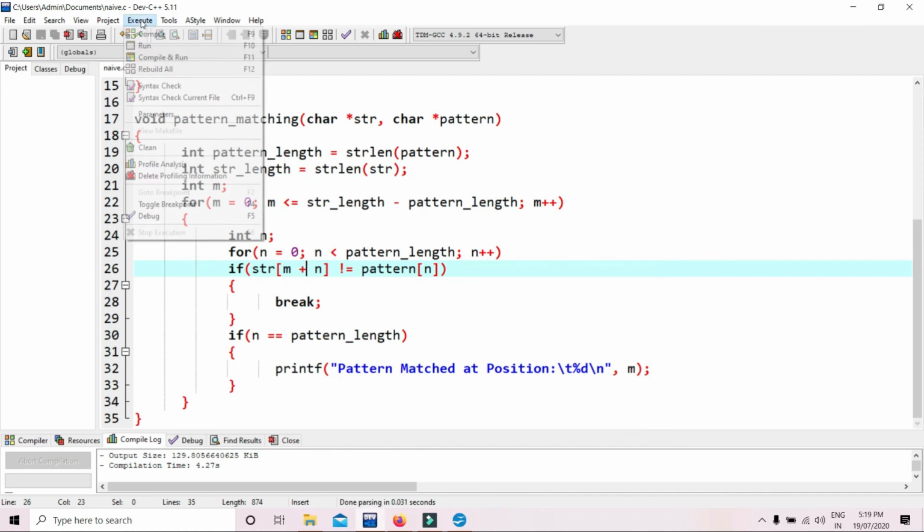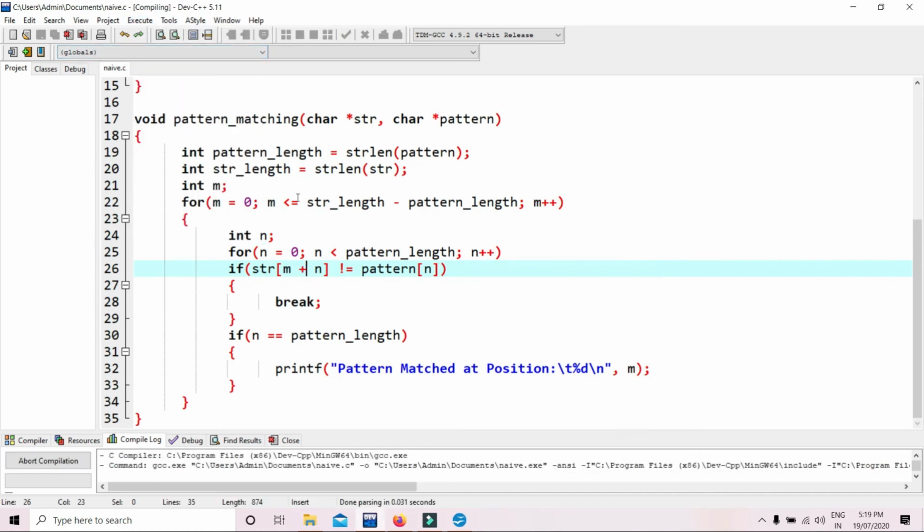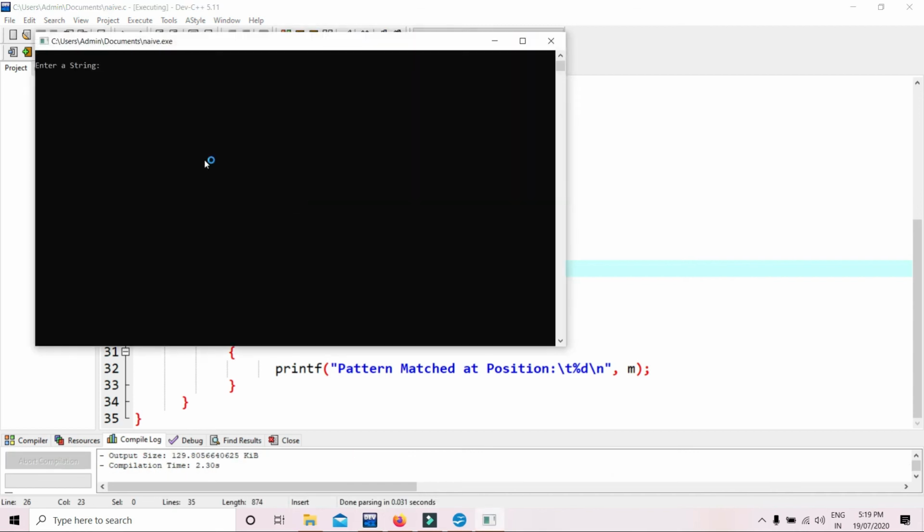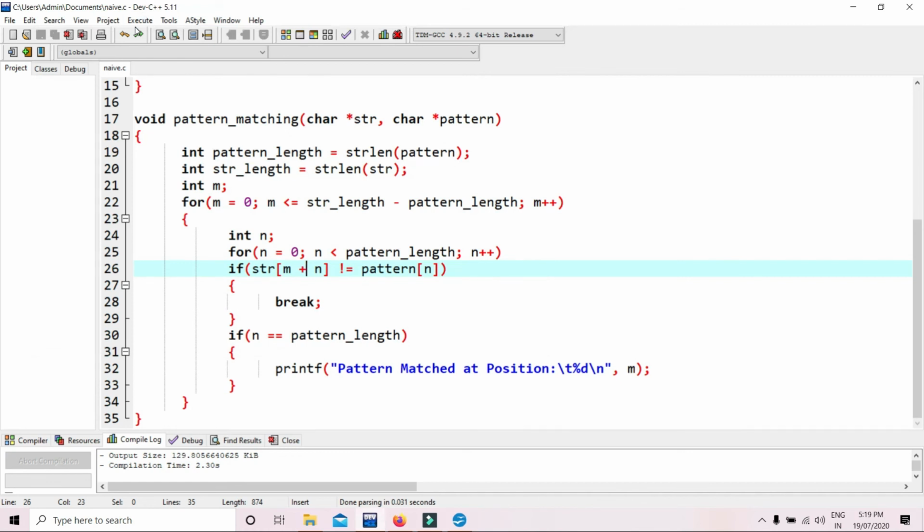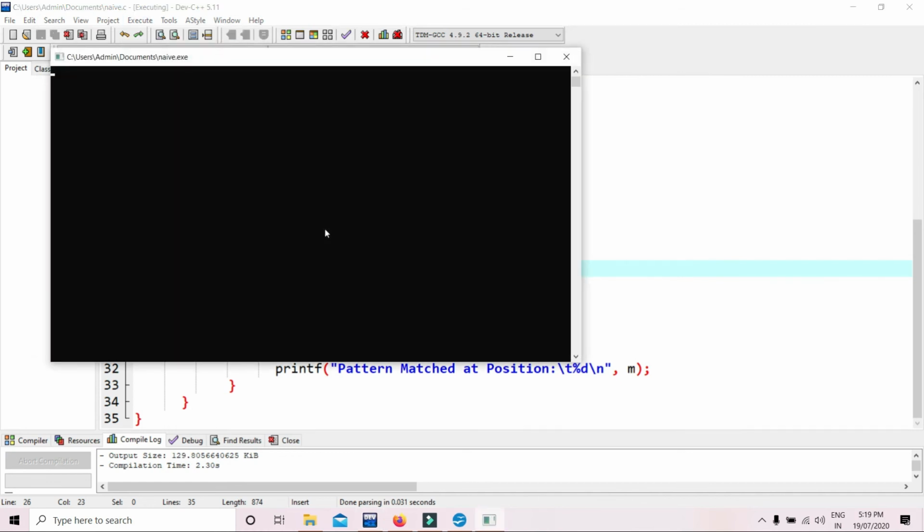Let's do that again. Compile and run. Then enter a string. I'll say welcome to string matching. It is going to ask for a pattern, I'll say 2. So pattern matched at position 7. Let's try one more. Say run. So enter a string. So I'm going to match for a pattern called BA.